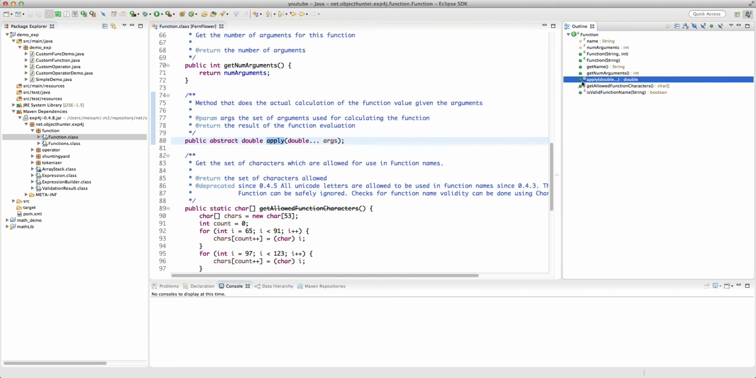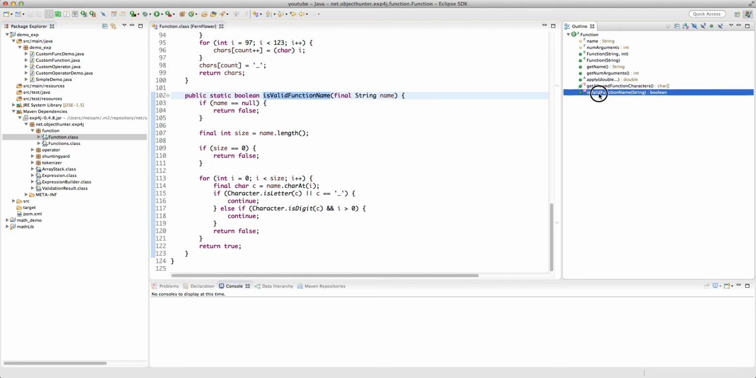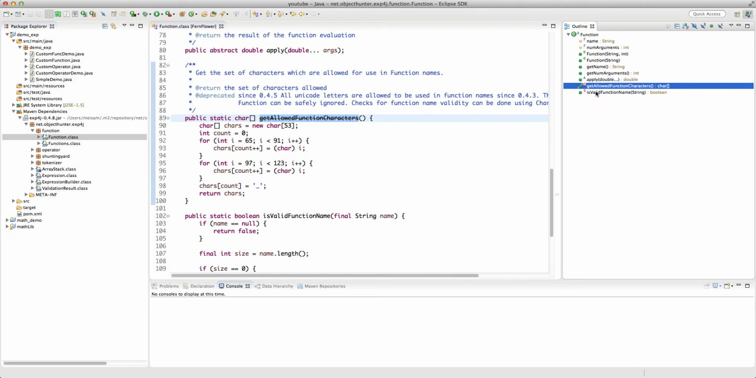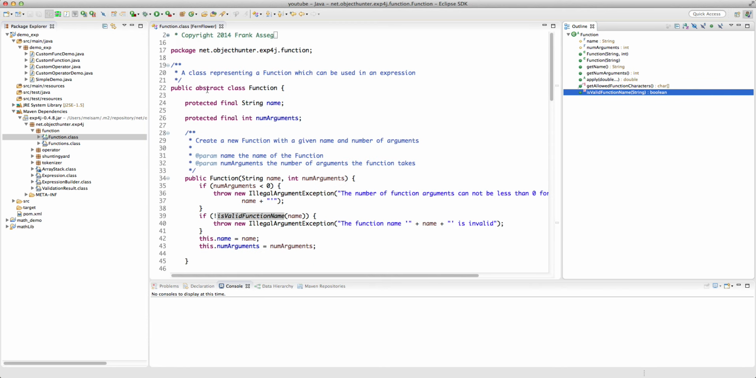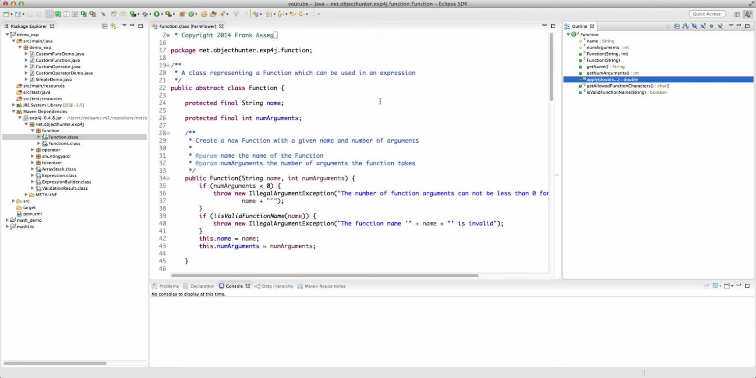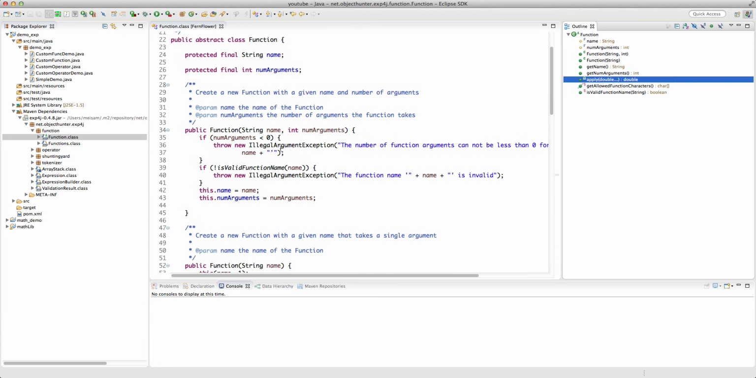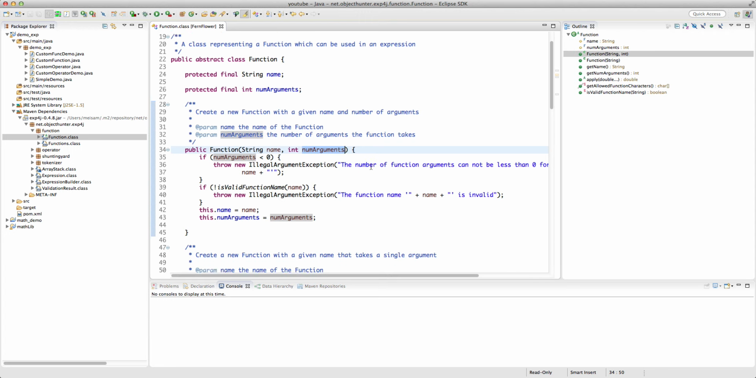And there's an abstract apply method which is public, and there's a deprecated static method called get allowed function characters. The newer version of this is the public static method valid function name. So when you extend this class, you only care about this apply method, and it automatically forces you to have a call in your constructor to the superclass, which is basically this one. So you can either implement this or this one and specify the number of arguments.